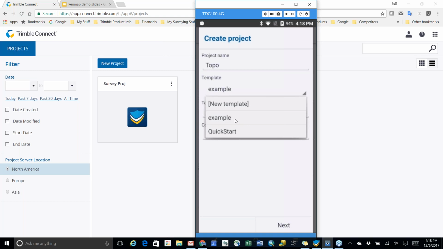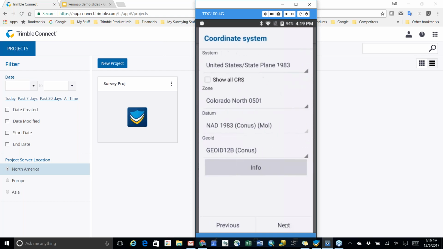And Penmap comes with two default templates, the example and the quick start here. I'm going to use this example for this demo. I'm going to hit next, and then we're going to set up our coordinate system at this point.